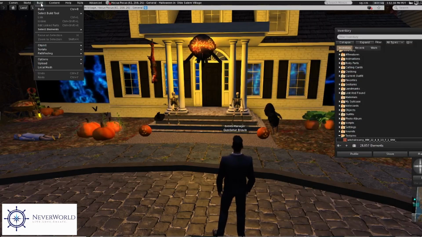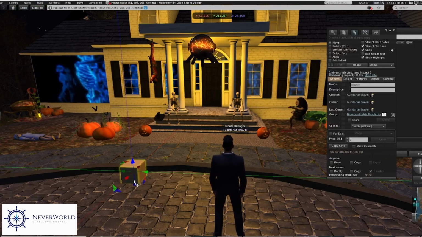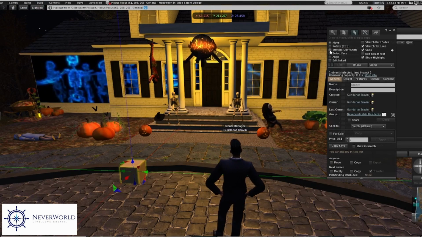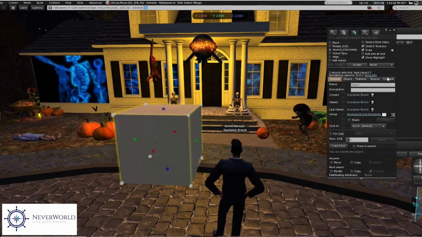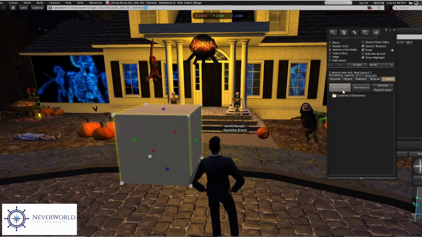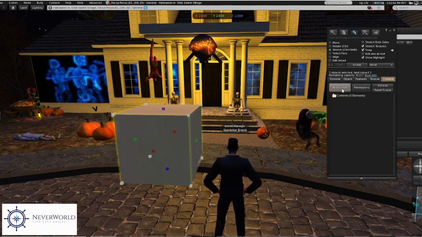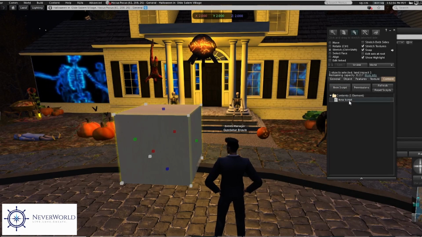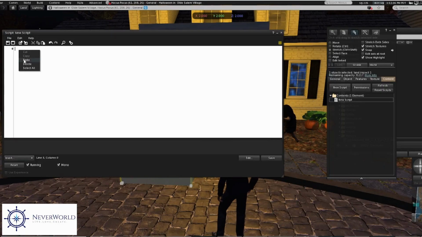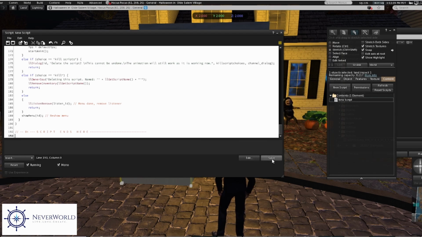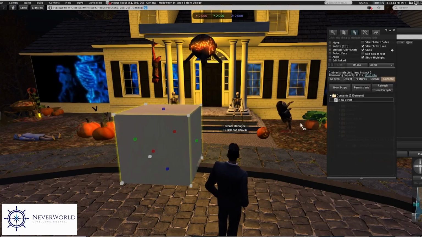Easiest thing to do. I usually stretch it out a bit so I can see it. Then you go to content, and you don't have to name it anything. Just go new script, open script, delete what's in there, paste your script in there because we copied it already, save it, close that.